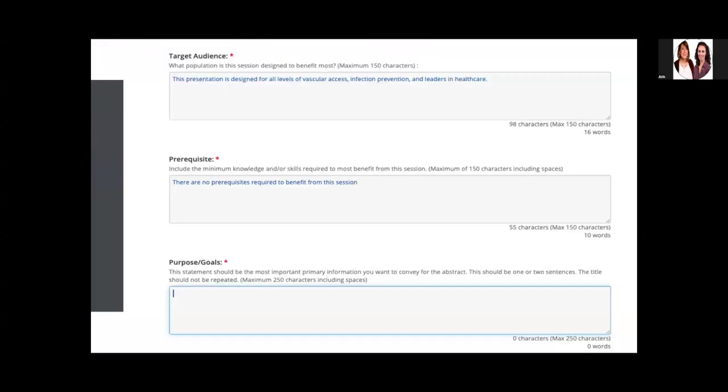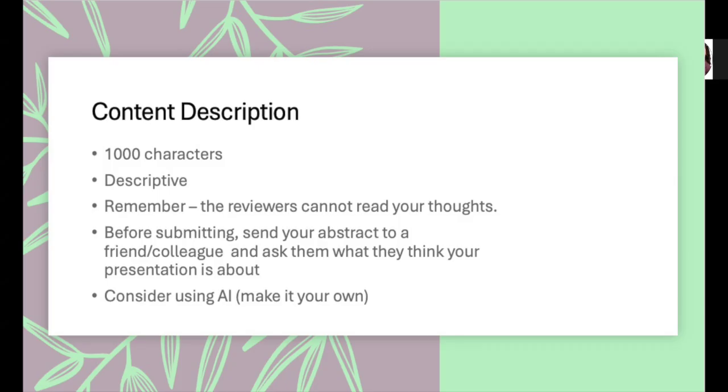Your target audience. Again, this will not win or lose the battle of getting a good score. Prerequisite, that is in the same boat. Purpose and goal, again, we spoke about that. You need to write a good purpose and goal statement. Content description is where you're going to win or lose the battle. You have 1,000 characters. It should be descriptive.